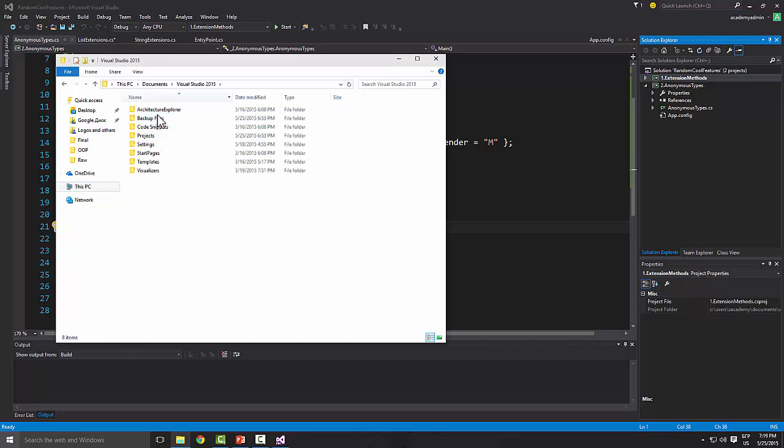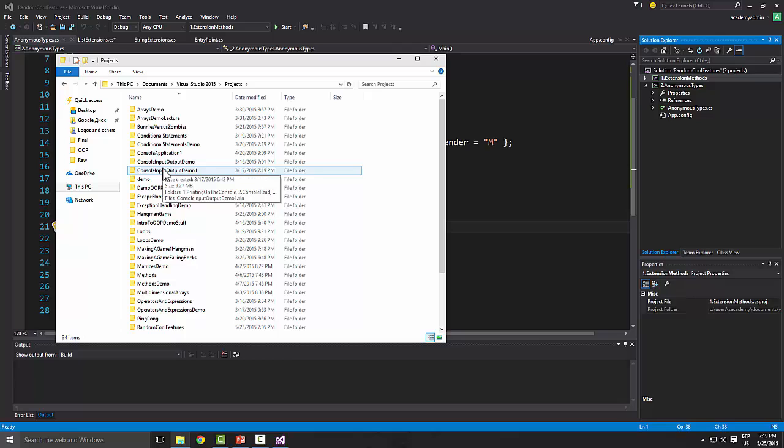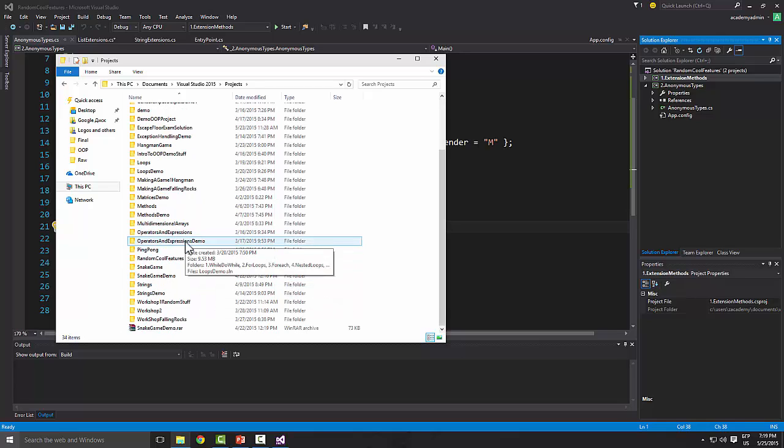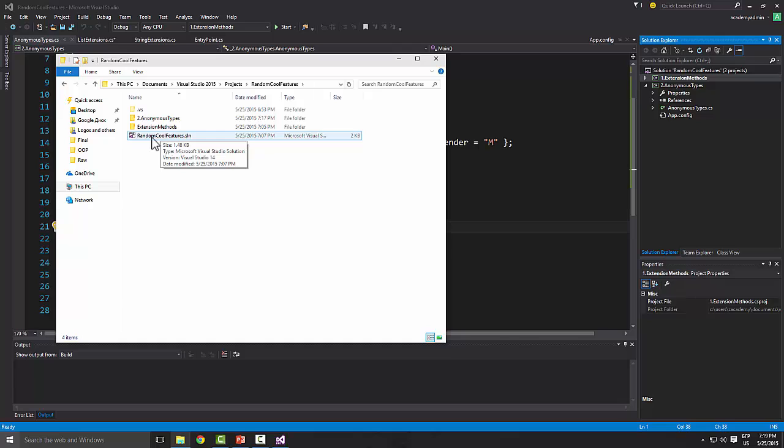Documents and Visual Studio 2015, and then I have projects, and I call this extension. No, I called it something else. Random. Okay, random. Cool features. As you can see here, it's called just extension methods, and the second one is now correctly named.